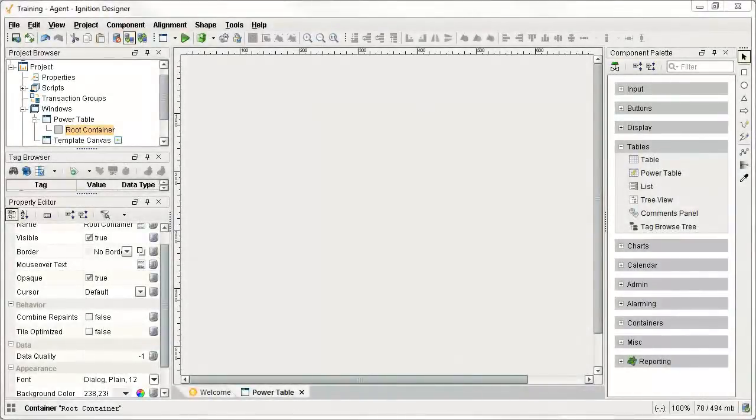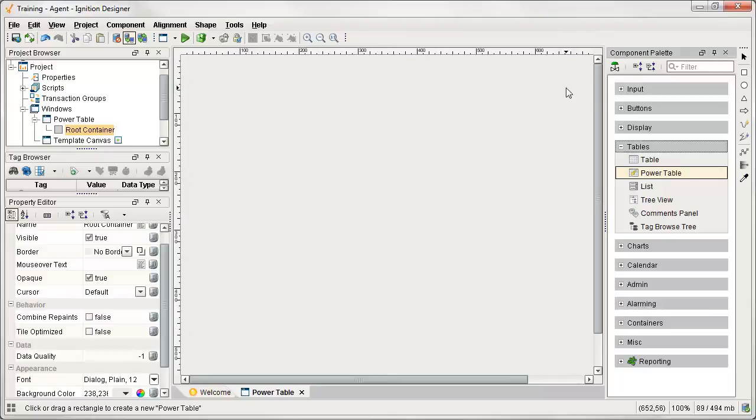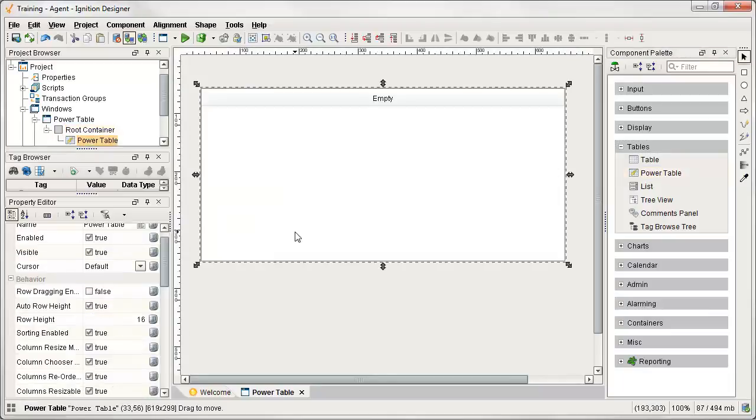Let's take a look at the Power Table component. The Power Table offers the same functionality as the standard table component, but has a wealth of additional features. I'm here in my designer, and I'll come to the table section of the component palette, and we will grab a Power Table component. Let me just drag that and drop that onto my window.